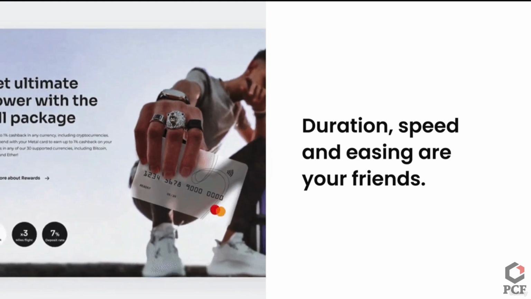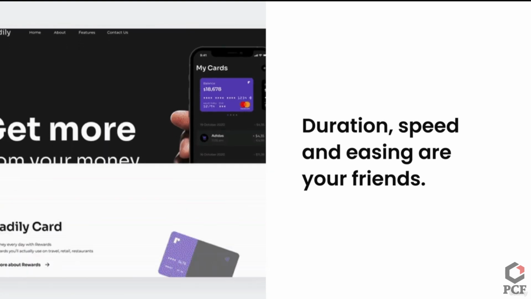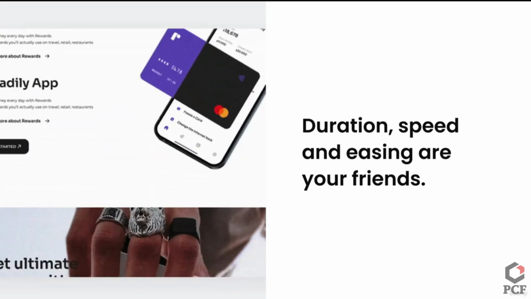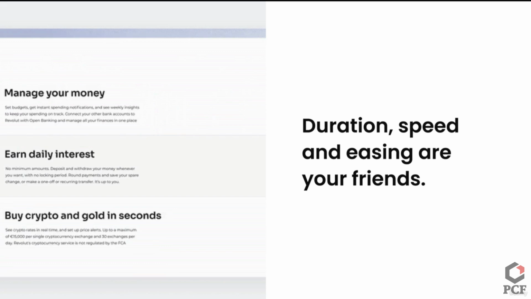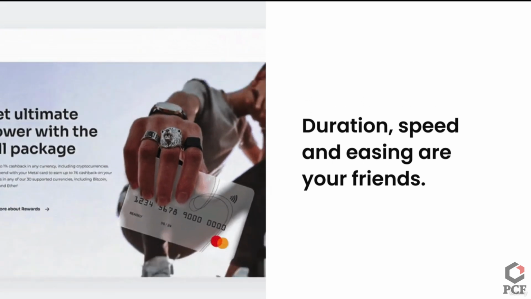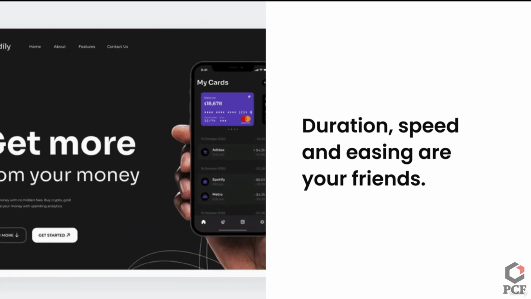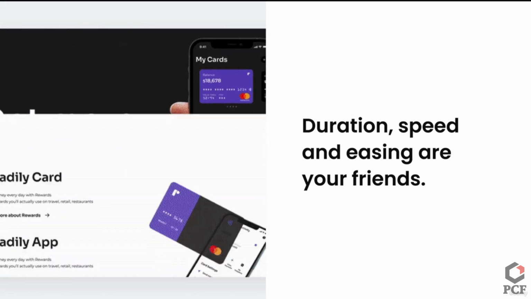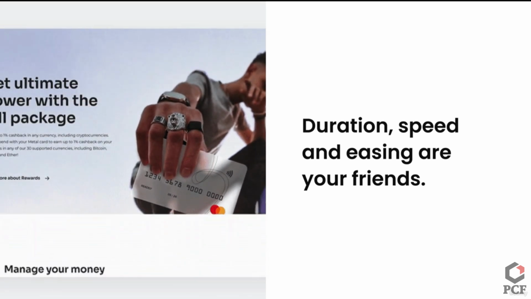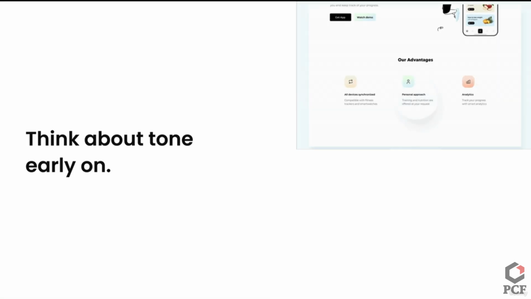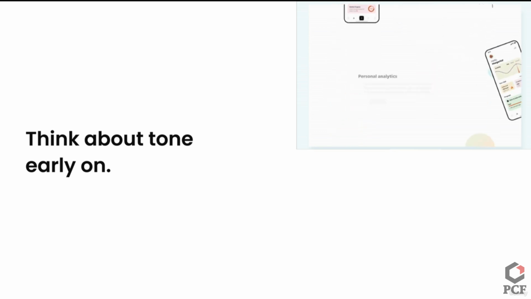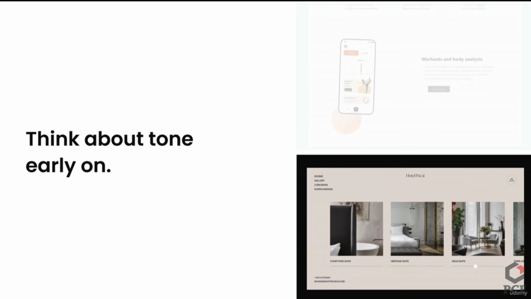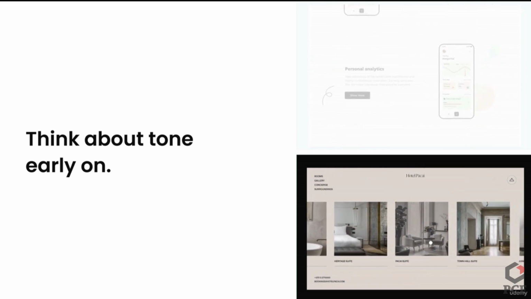I love this one. Duration, speed, and easing are your friends. Timing is one of the most important considerations when designing transitions. Animations shouldn't be so fast or so slow that it keeps users waiting. You have to find that balance. Think about gravity. All objects, when they move, have some sort of acceleration or deceleration, like a bouncing ball. If you follow these same rules and avoid linear movement, you're going to create way more realistic animations and less animations that seem fake. Think about tone early on. Think about the type of product you're designing for, and if a certain type of animation will suit it. Like a bouncing animation on a financial page, it doesn't really suit it because it's not serious.